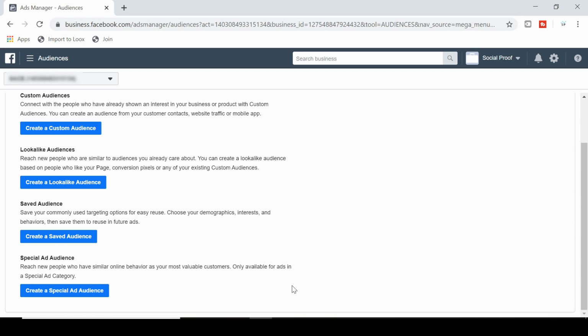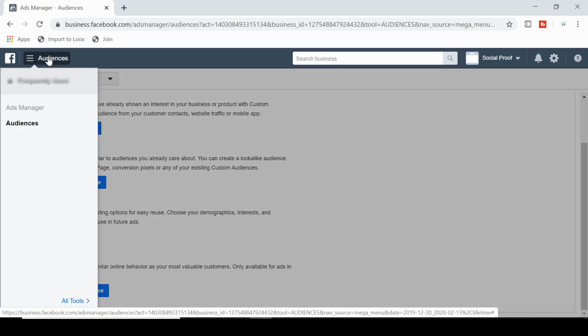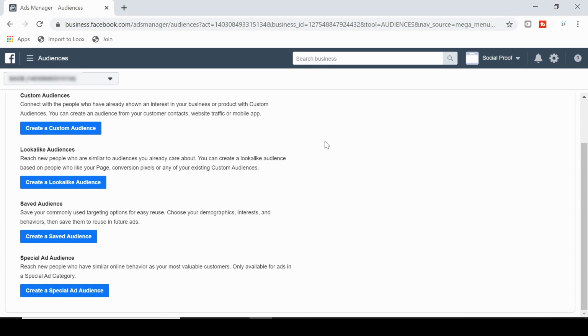So the way you do this is head on over from your ads manager to the audiences tab. Now you'll find this under audiences right here. So just click here. If you haven't created an audience before, it'll show up like this with the 4 different buttons. If you have previously created some sort of audience, then it'll come up with a different page, but it'll have a tab that says create audiences as well.